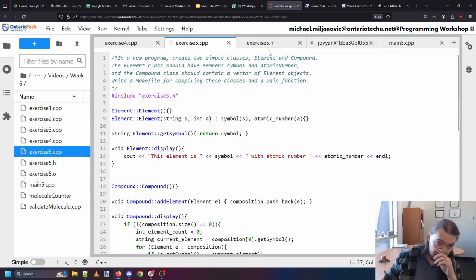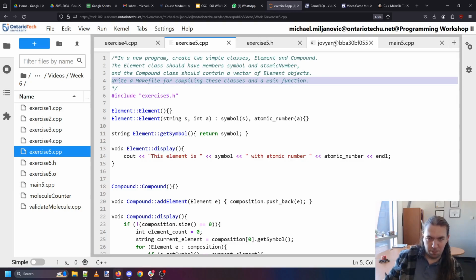Now, I have to build all this, and once you start getting into the point where you have all these files, building them, with writing all the statements that go into G++, takes a long time. So there's a shortcut, which is called a Makefile. So we're going to write a Makefile that compiles these classes and a main function.